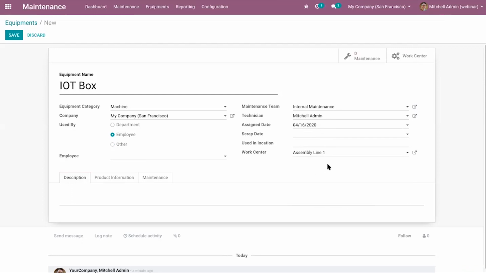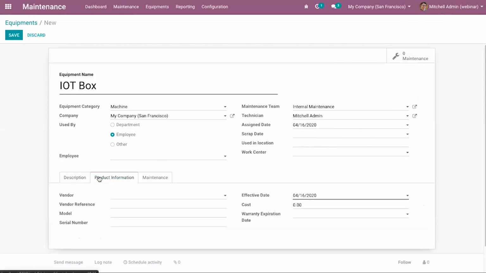So if you are selecting the work center, you can just find it there, the work center smart button here. Once you remove that one, it will be removed from here too. Then we have a description, then the product information tab.